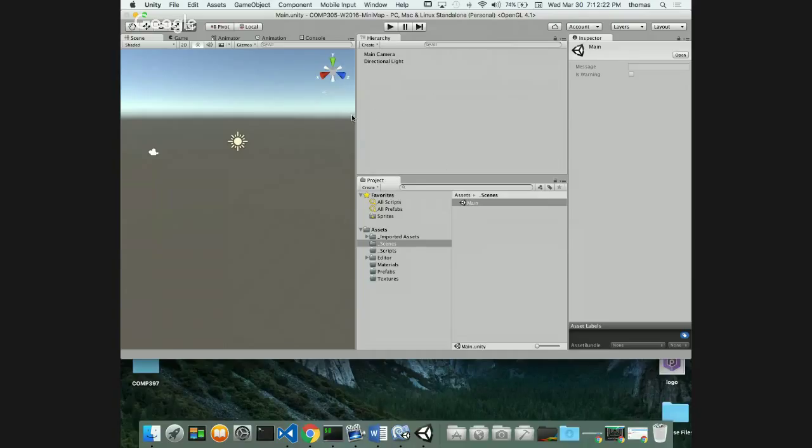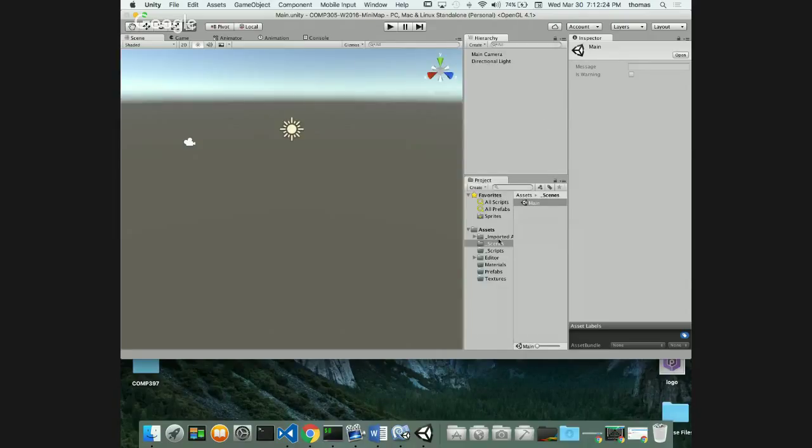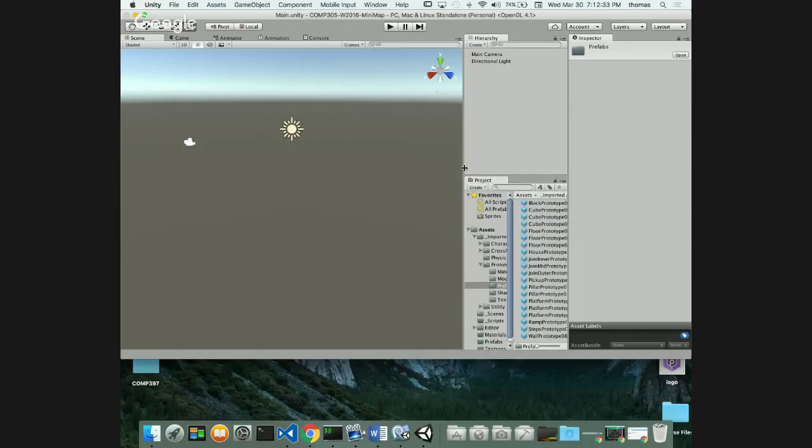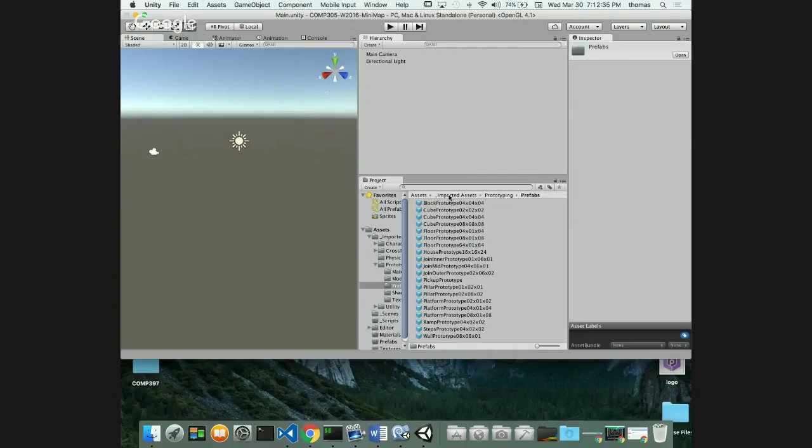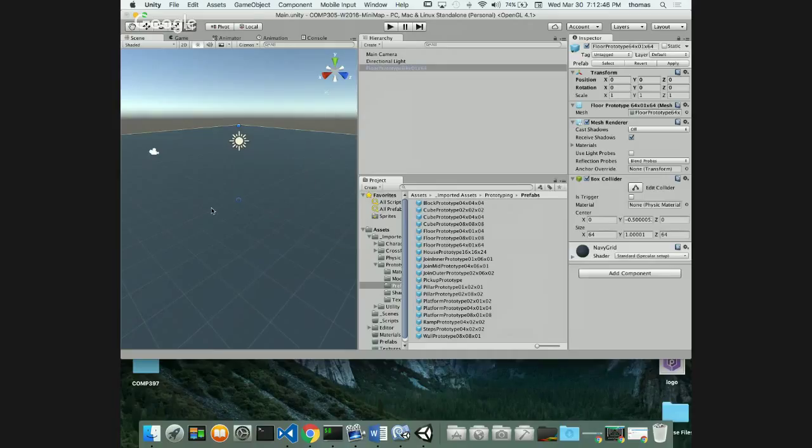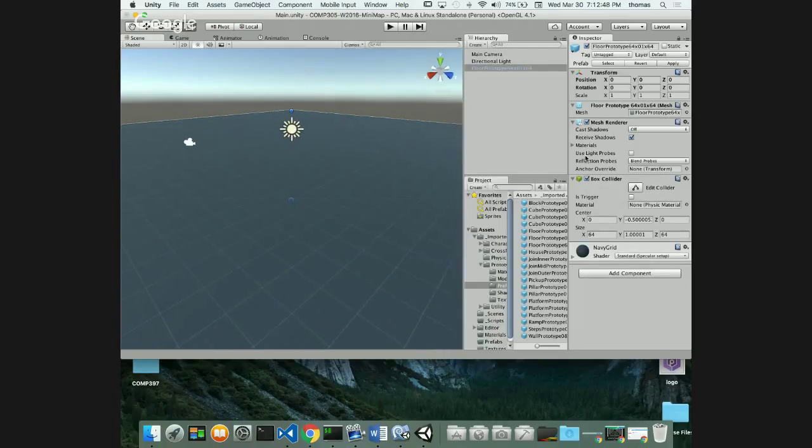I want to set up some basic things. I'm going to go into imported assets here, and I'm going to grab some under prototyping, the prototyping folder. I'm going to go into prefabs, and you notice there's a ton of prefabs in this one, right? Tons. There's a block and different things. What I want you to get is some kind of floor. There's a floor prototype. I want to get the 64 by 64 by 1 floor and just drag it into my scene, which is a neat little floor that looks like this. All right, so it's got a collider already built into it.